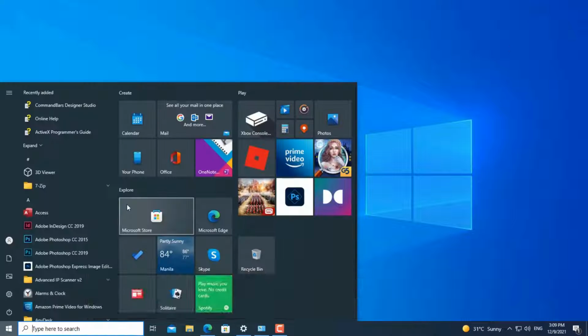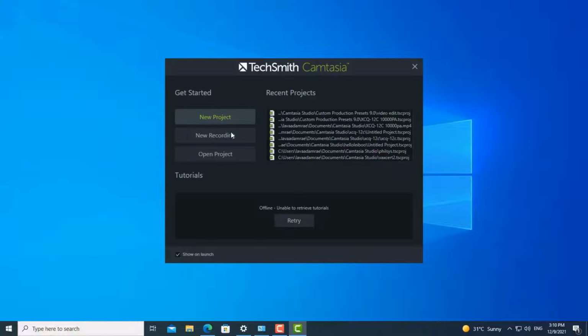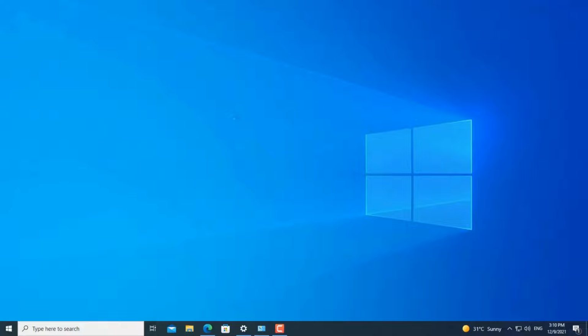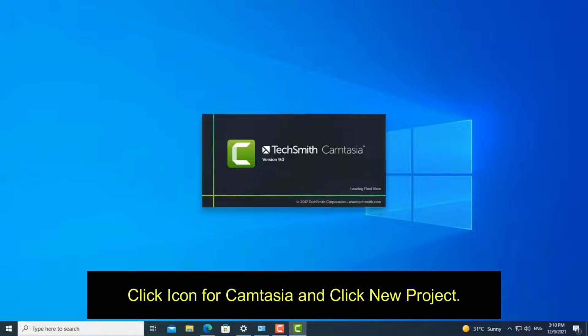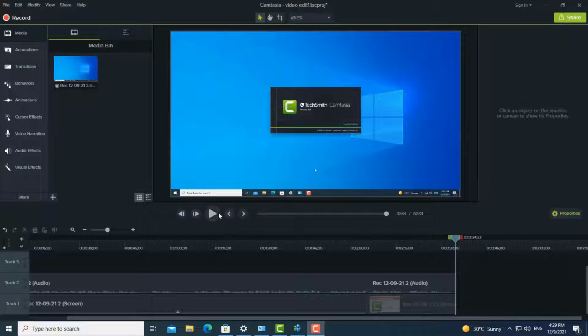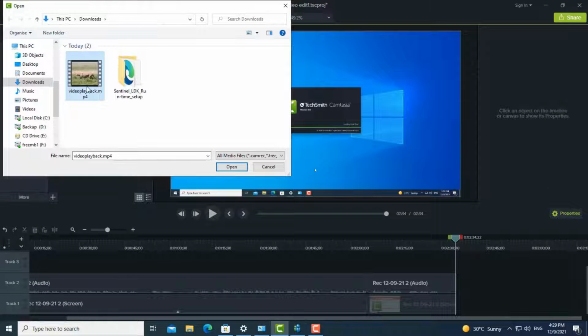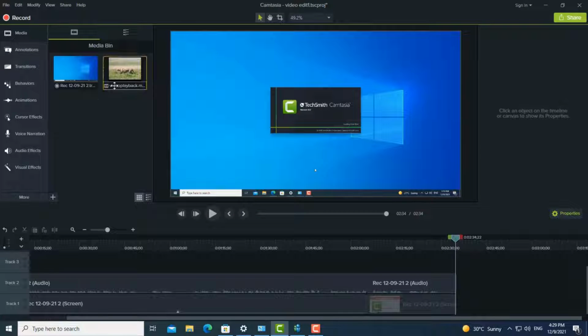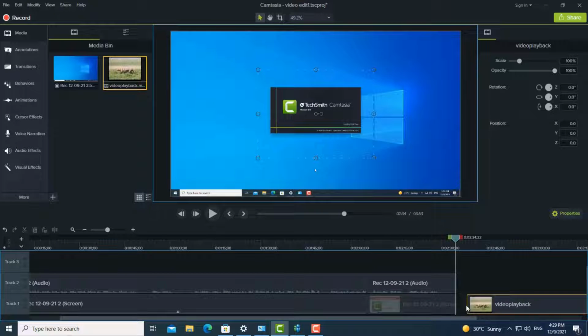Okay, now so guys, since installed naman na sa aking PC, I can just click Camtasia and then let's start for the new project. So okay guys, so to import, once na nandito na kayo sa loob ng Camtasia window, so right click on here and then import media, and then click the file that you want to edit. So click open. So once na meron na po yung inyong video, just click and drag this one sa kung anong track na gusto nyong ilagay.